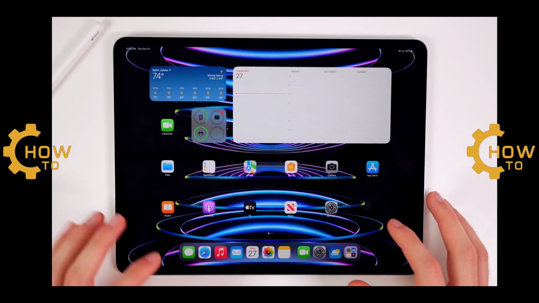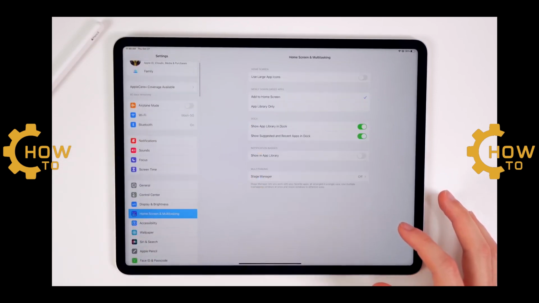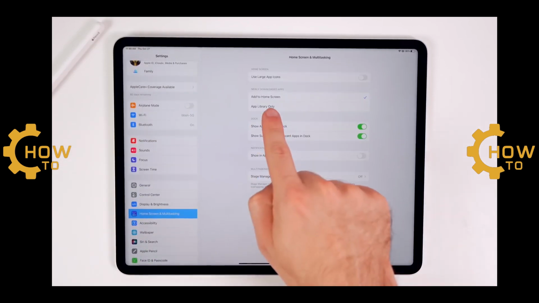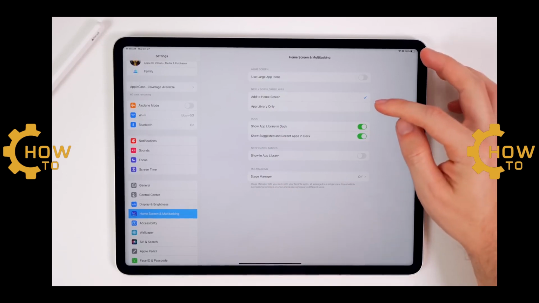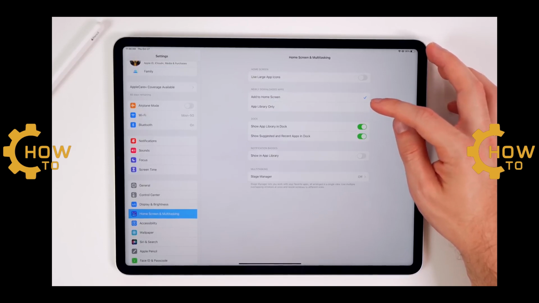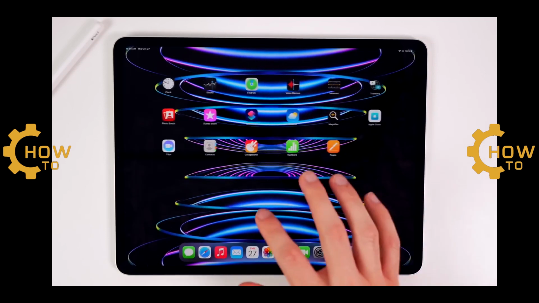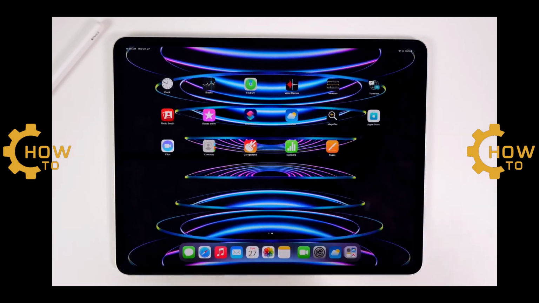Now, when you do install new applications from the App Store, if you go into your settings and then go to home screen and multitasking, you want to make sure right here under newly downloaded apps that me personally, I like to have this set to app library only. So you could change this if you want, and when you have this set to app library only, anytime you download an application, it's not going to show up on your home screen until you add it to your home screen.